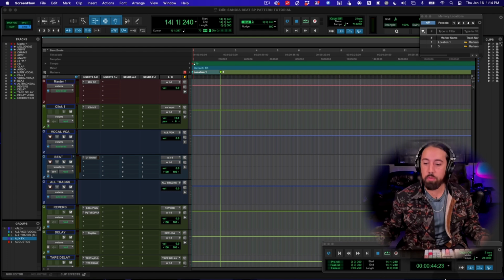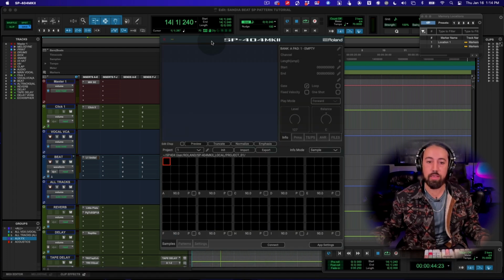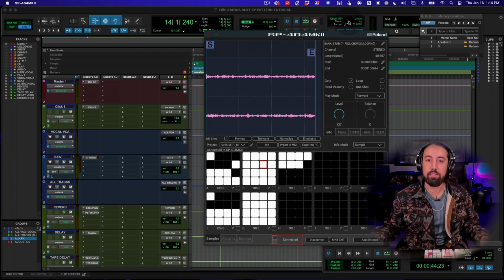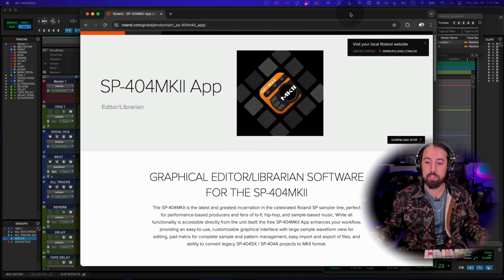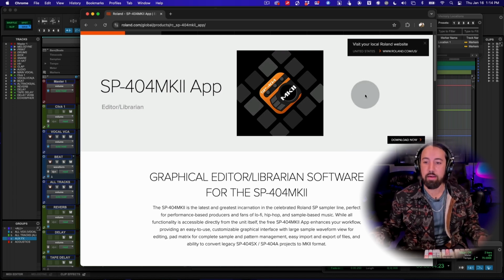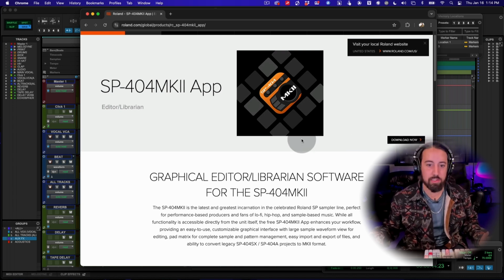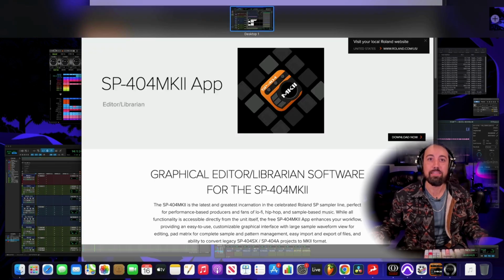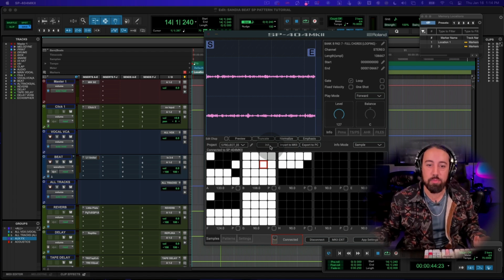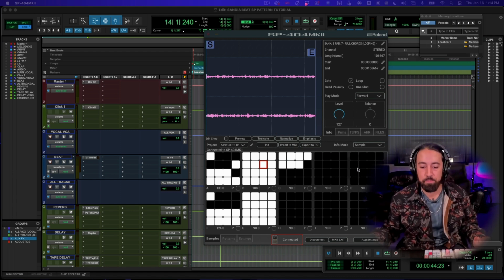So the way I'm able to do this is I downloaded the SP-404 MKII application. This is off the Roland's website. You can just basically hit download. This is no extra cost to SP-404 users, as of January 16, 2025. So this is a very useful tool for no cost, and I'll have that linked in the description for you so you guys can download that.